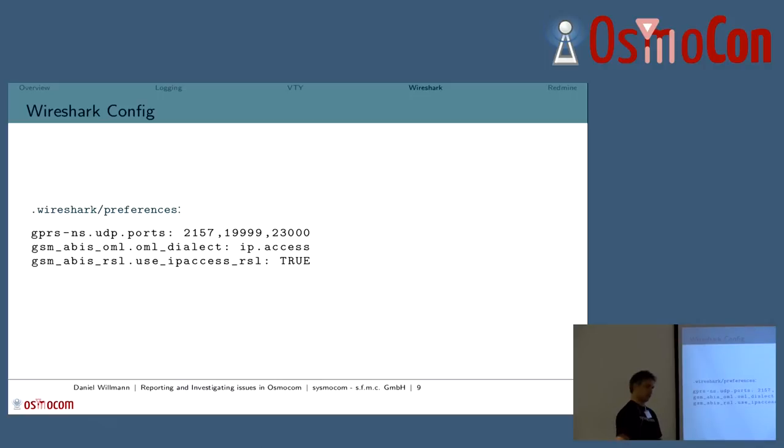So when you have that, you can capture it with tcpdump or just look at it in Wireshark directly. A stock Wireshark should work and decode most, if not all, of the stuff that you're going to encounter. So you don't need any patches, but you have to have some configuration for it to pick up all the dialects.